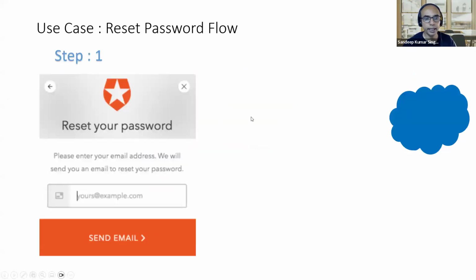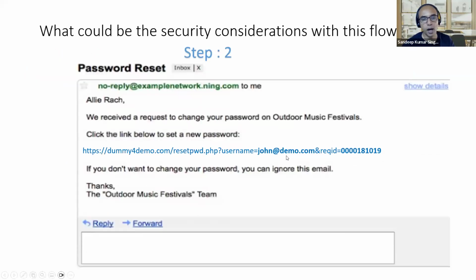But looking at this specific URL, I see that the request ID is in a specific format. It is 000, then 01 00001, triple zero 18 10 19. This sounds like a date, like 18th October 2019. So if today's date is 18th October 2019, I know it is following a particular pattern, and for all the users, the request ID might be the same.